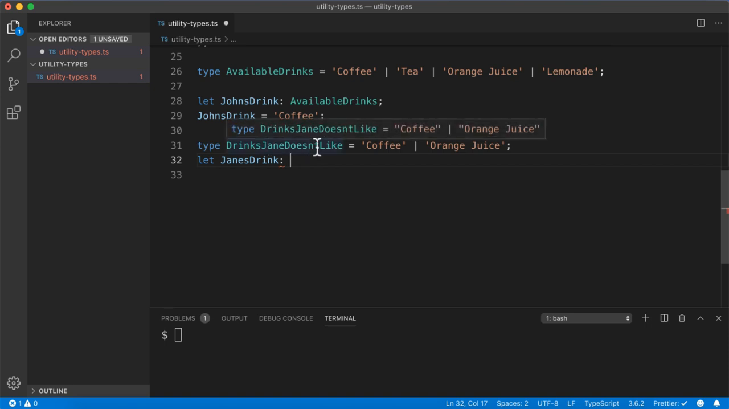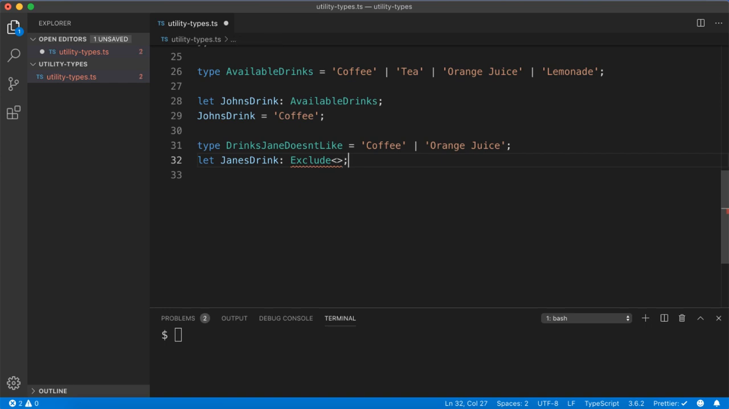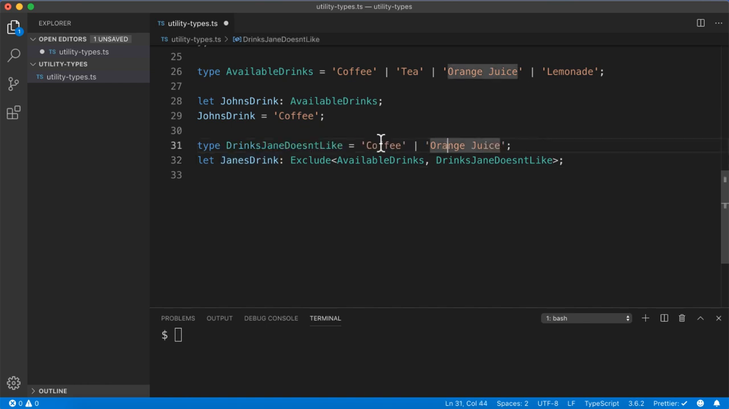So we can use exclude to exclude the drinks she doesn't like from available drinks. So from available drinks, we exclude the drinks that Jane doesn't like. And for the resulting type, we get the list of drinks Jane can drink, like the tea and lemonade. So the drinks that she doesn't like, coffee or orange juice, have been subtracted from the available drinks type. And now we, for example, cannot serve her a coffee.